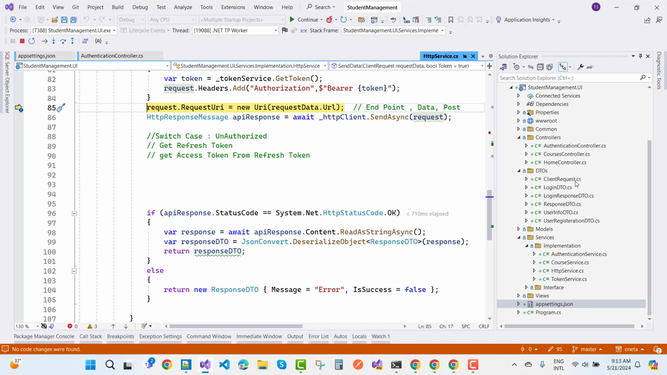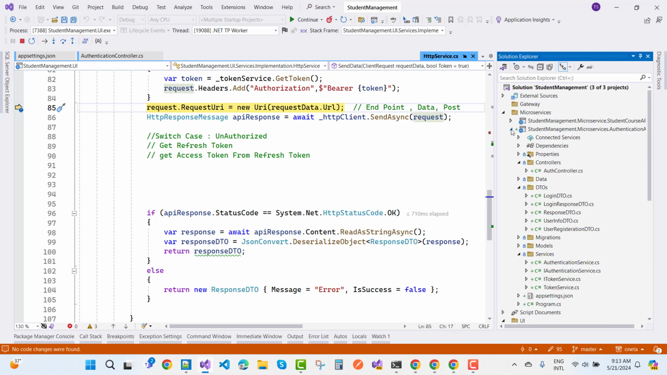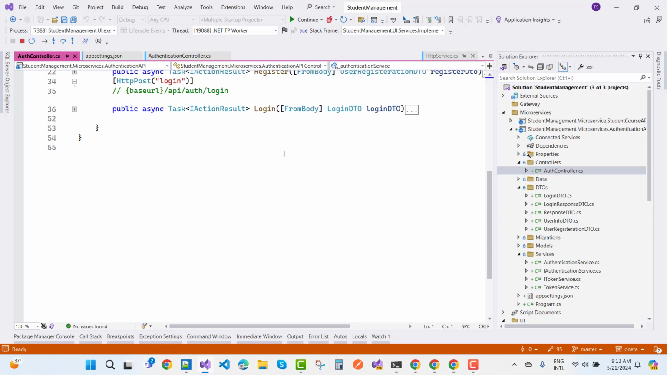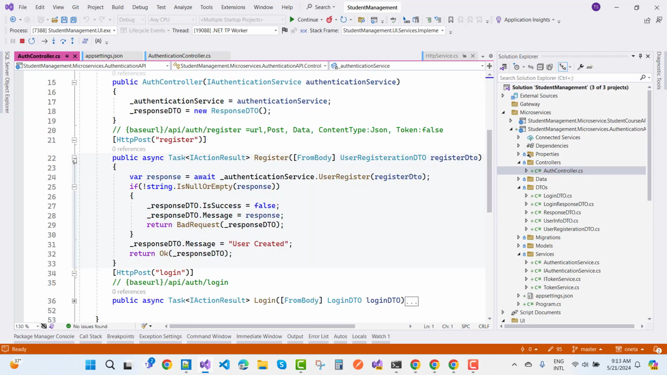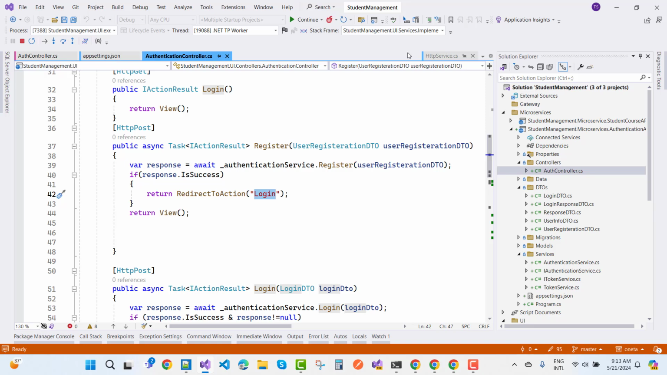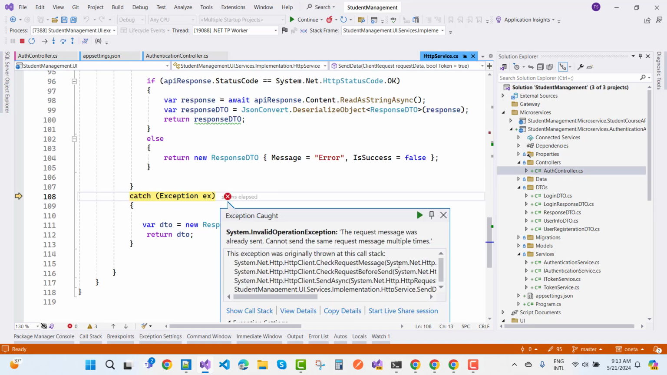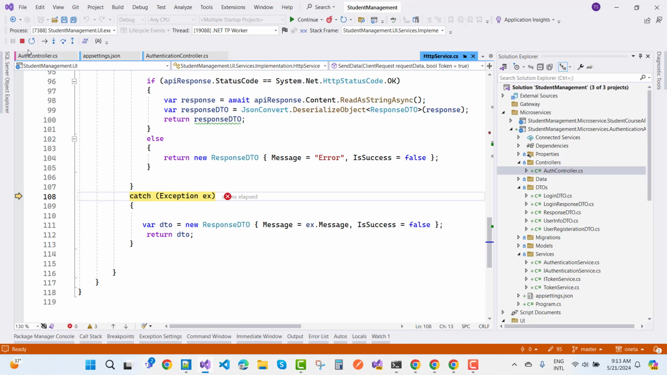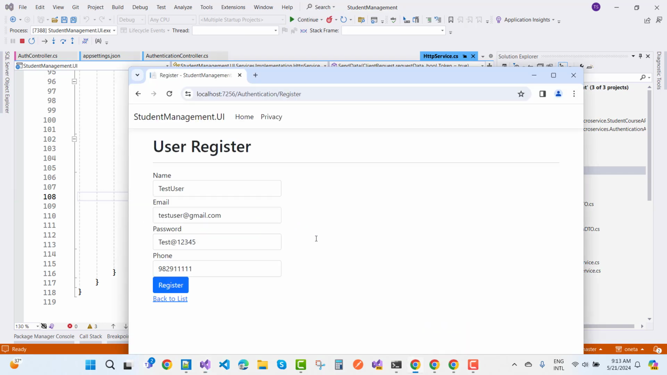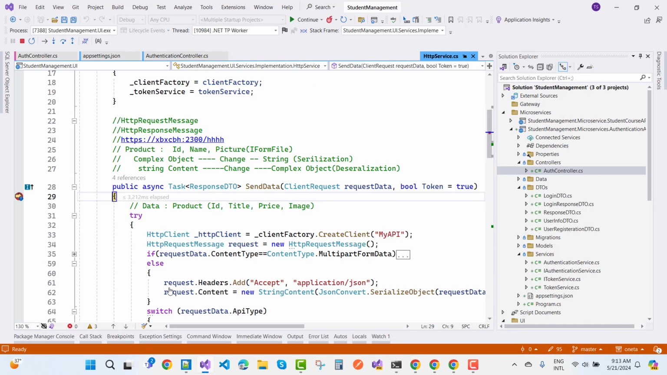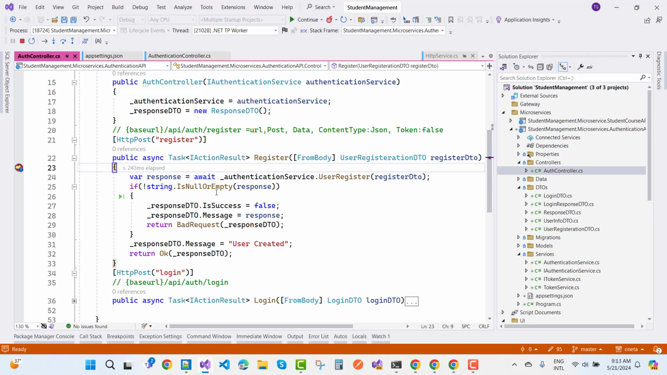We need to add the authentication services like that. Here I'm using the authentication controller, and I create a breakpoint here. In the authentication controller and authentication service, just go back to the data. We got an error message that the request message was already sent. So just run again, continue completely. Send the data again and continue again. We just received a message here.